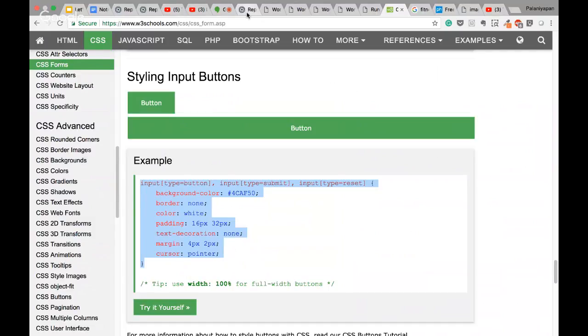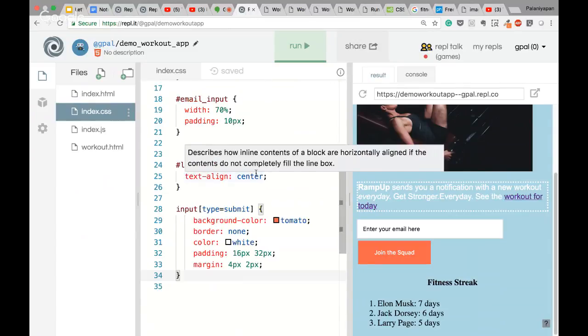So any questions about that right now, before I go on to show you a little bit of how you can work with JavaScript as well.